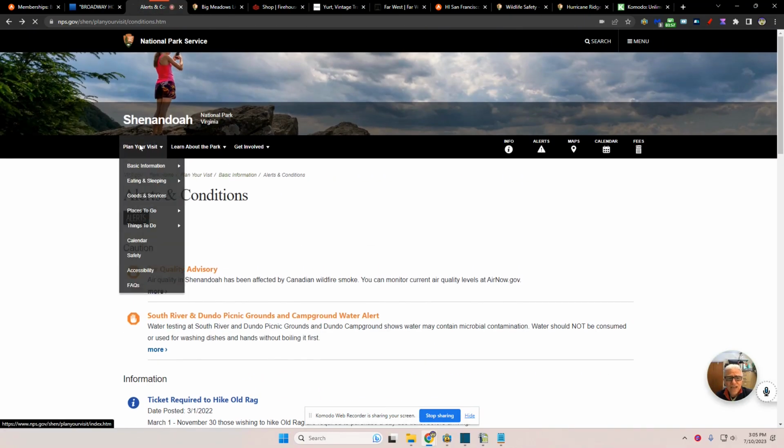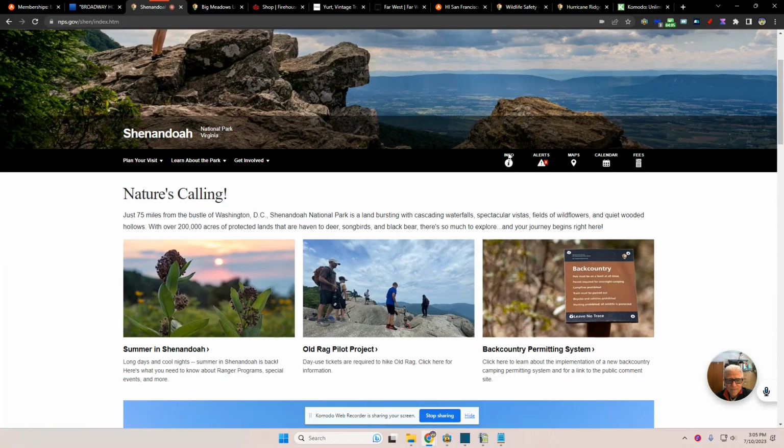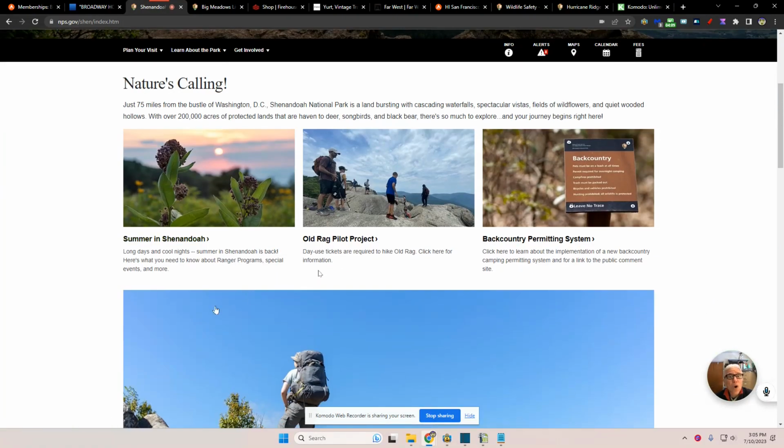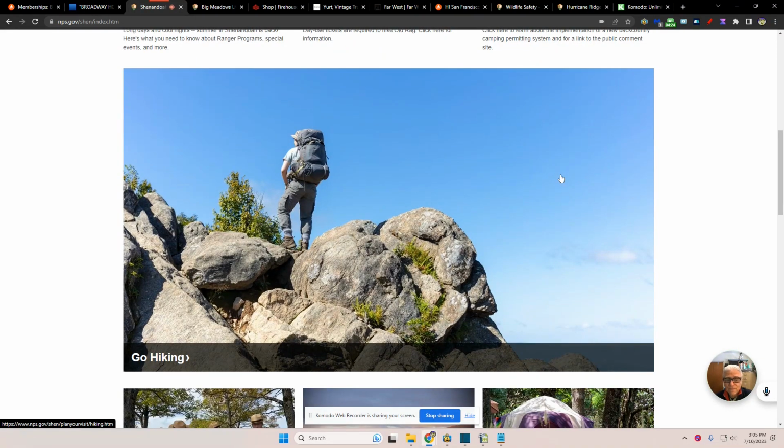Next, we have the Shenandoah Park in Virginia. Beautiful, beautiful views. You have summer in Shenandoah. You have the Old Rag pilot project, a backcountry permit system. In other words, you can take out a permit and go hike the backcountry. Go hiking on a day hike.